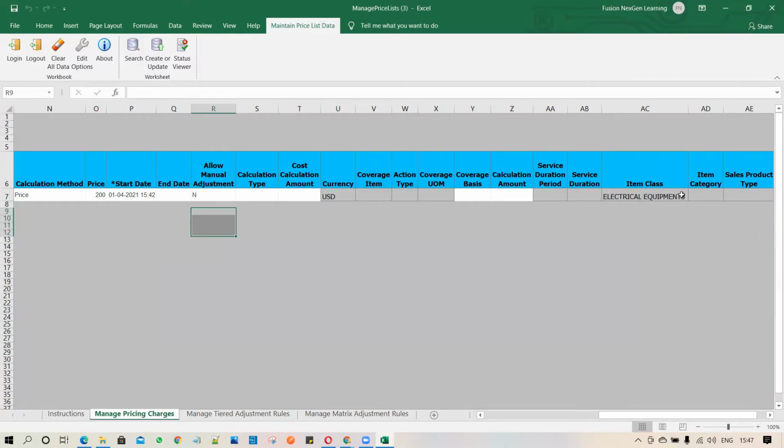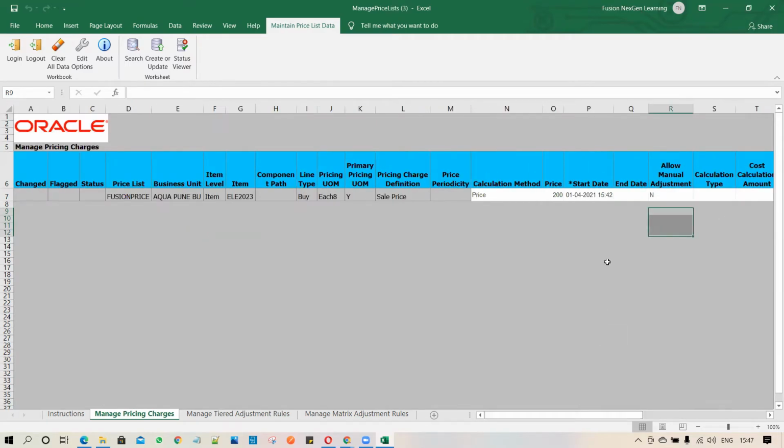discount and all. Now recently we entered the amount as 200. Now I want this amount to be 2000. Once I enter this 2000 under the price, you can see that the first column, the change flag, will be enabled. So you can see that you have made some changes to the price list.